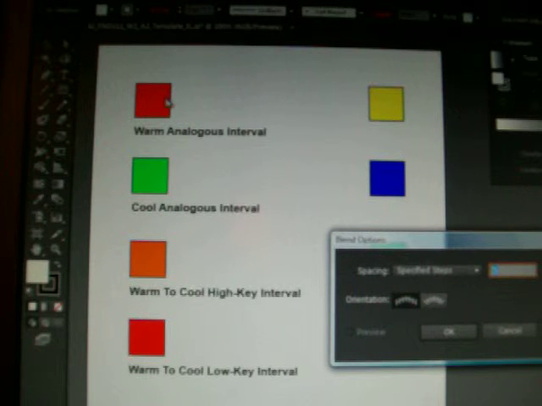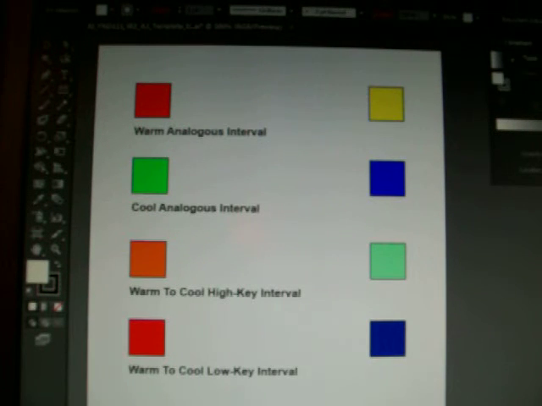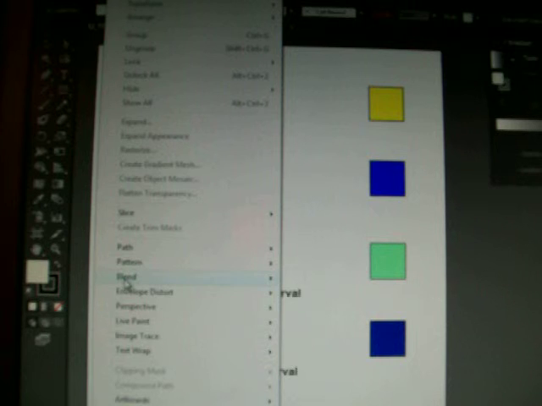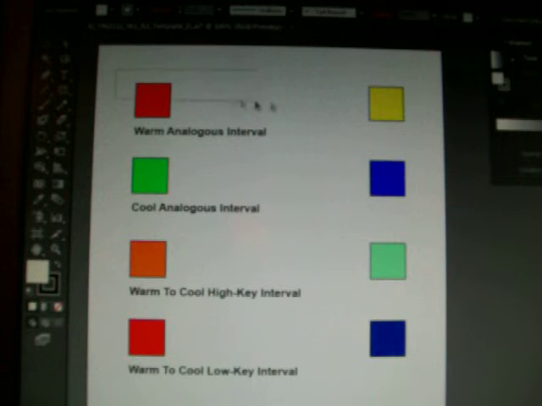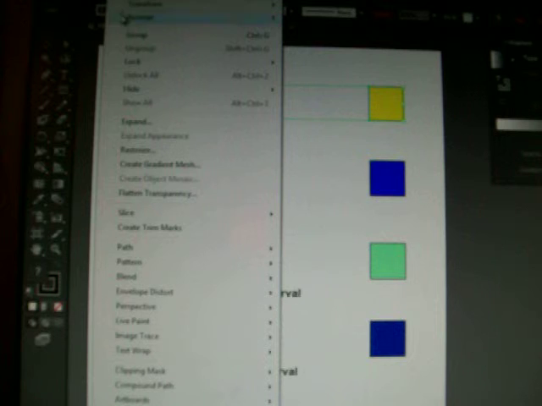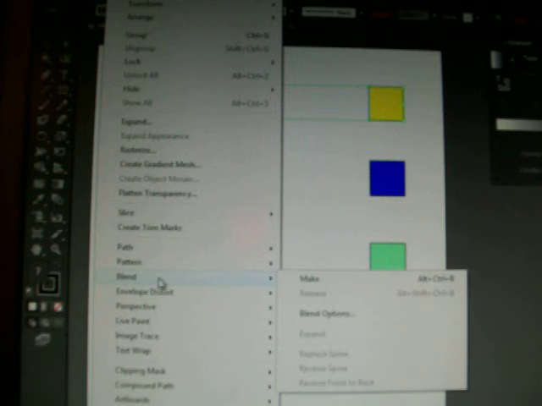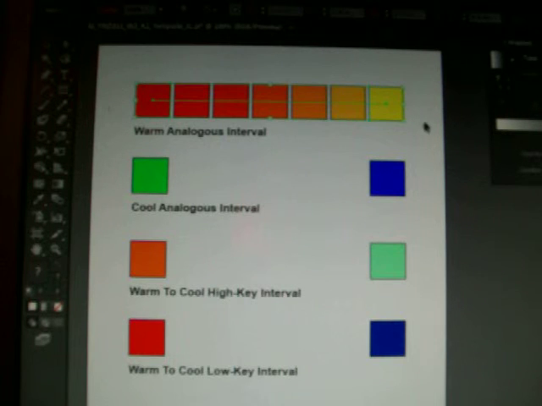Now, if this was smaller, it would actually get gradually smaller, but since they're the same size, that's pretty much a guarantee how they made this diagram for us to fill in. So we've made our option set. We're going to select these 2, go to Object, Blend, and Make. There you go. Perfect intervals. Mathematically perfect.